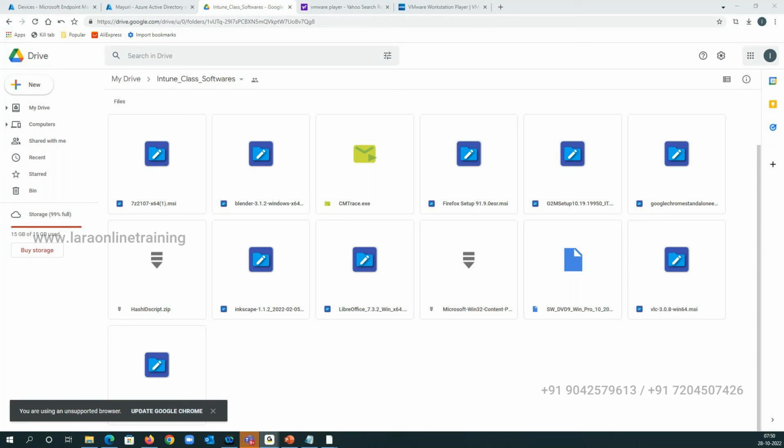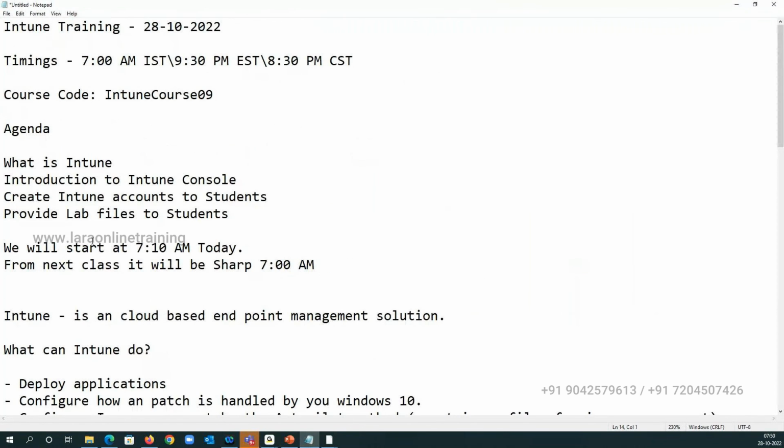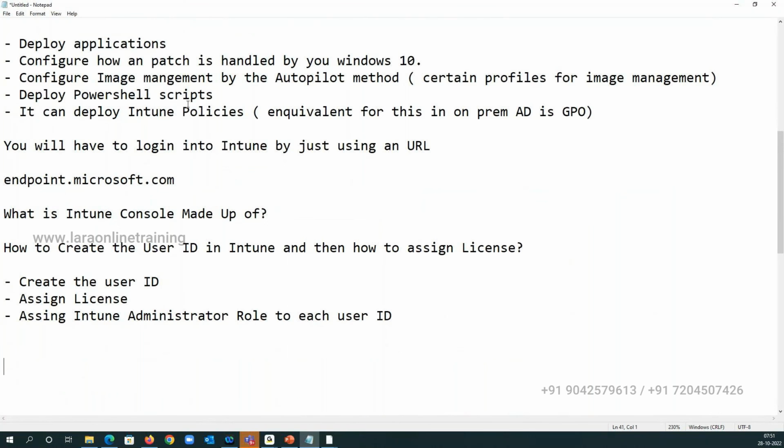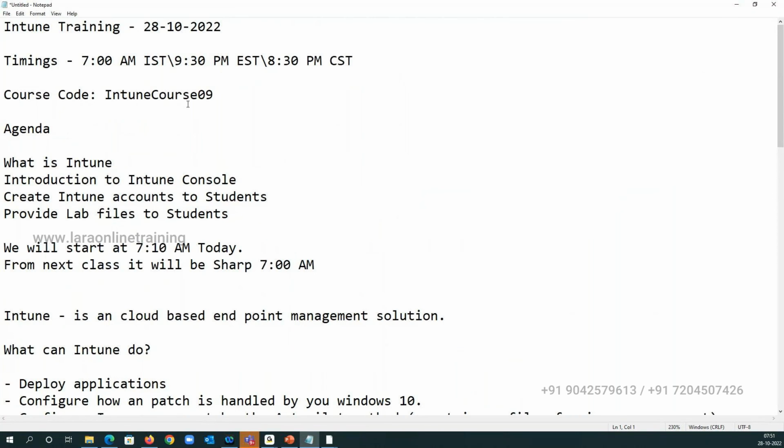Next. So what all we have done as of now, let me go on top. I have provided the lab files. I have created your accounts. We have spoken about what is Intune, the introduction to Intune. Any doubts on how this class is going to be and what you are going to learn from this class?